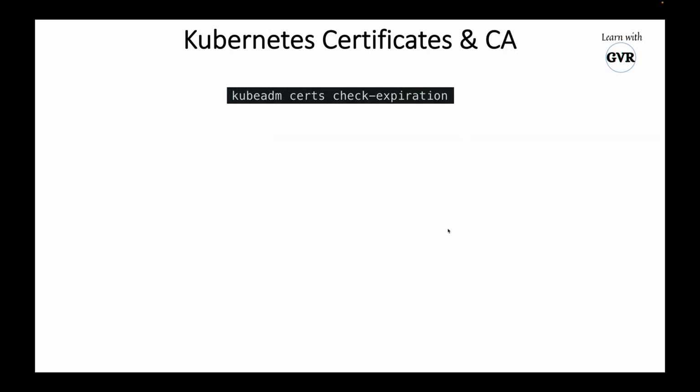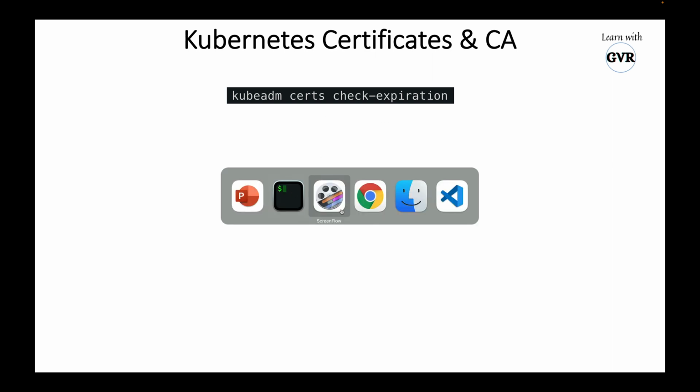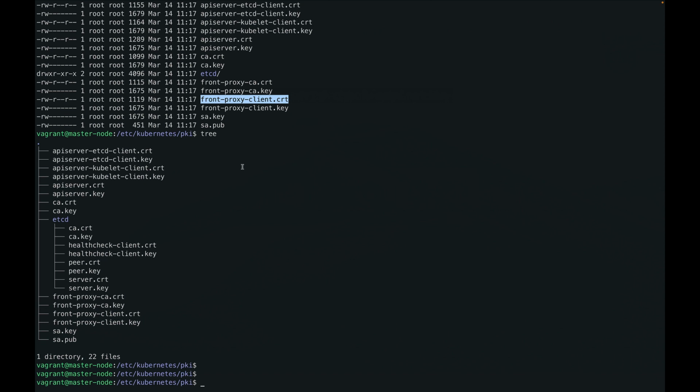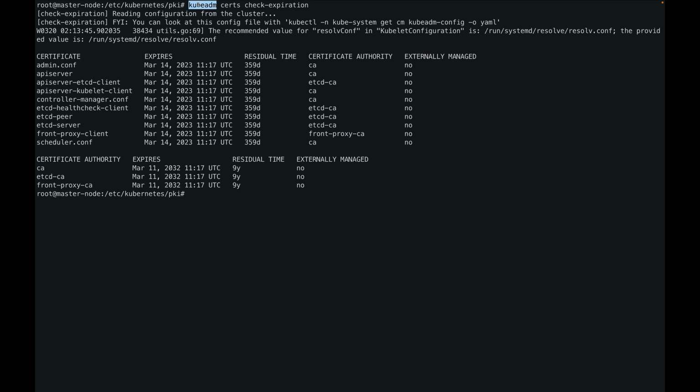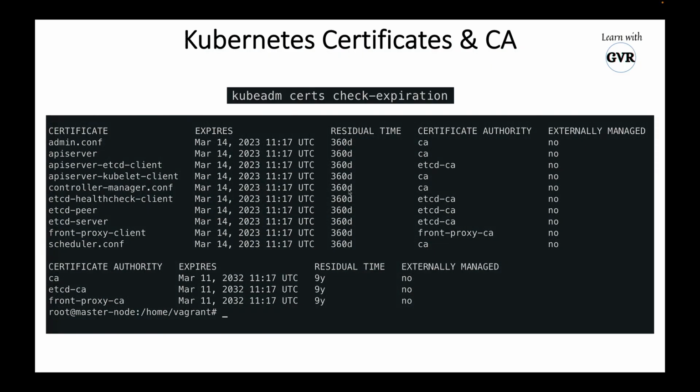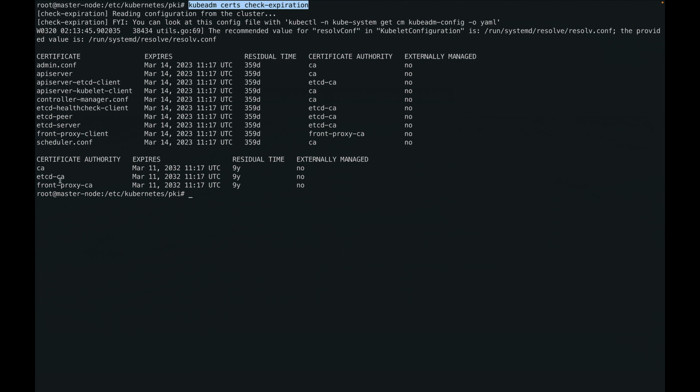Now if you wanted to see that, how to see that? The kubeadm certs check-expiration command will tell you that. So let's do that. Sudo su, so I need to be the root. kubeadm certs check-expiration, right? When I do the kubeadm check certificate expiration, here, that's of course the same diagram which I kept here, right?